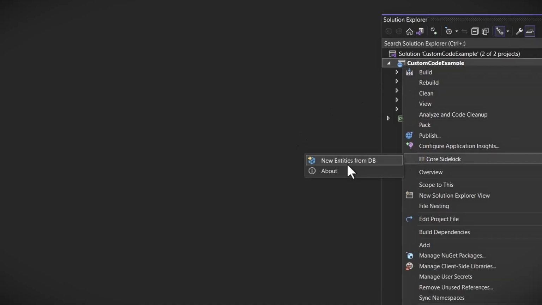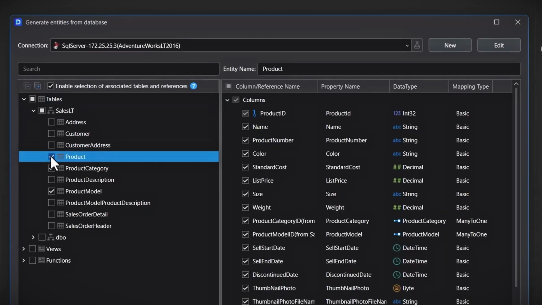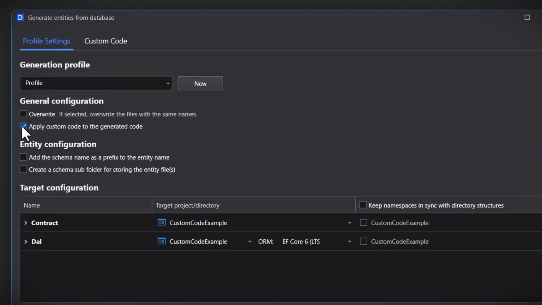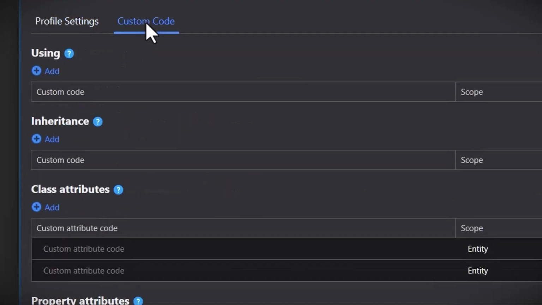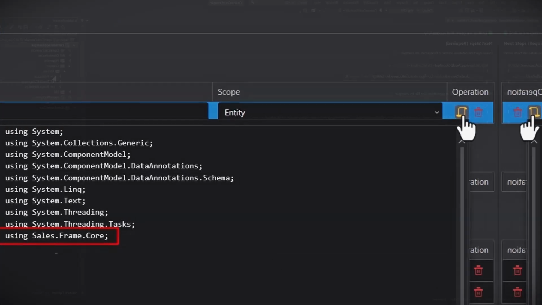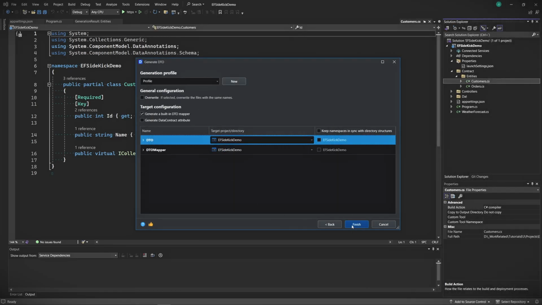Now, before you hit finish, there's something special Entity Framework Core Sidekick allows us to do. Apply custom code. This means you can add custom using statements, inheritance, or even add code snippets directly into your DTO class files. So yes, this is not just a step-by-step template builder. You can customize it to what your own project needs too. Once we are ready, click finish.